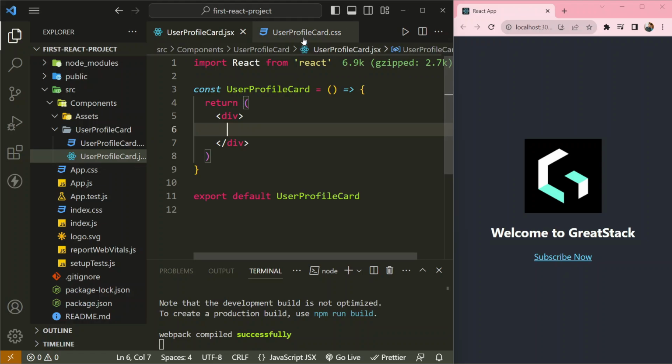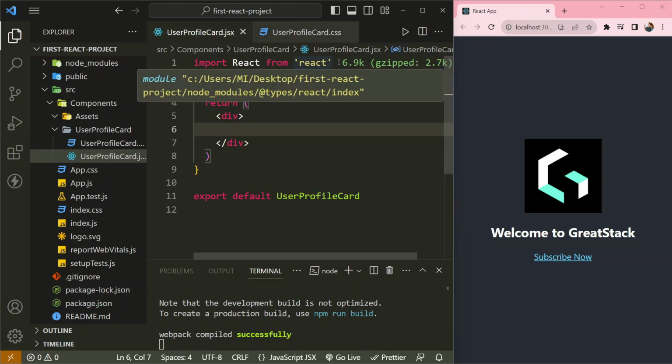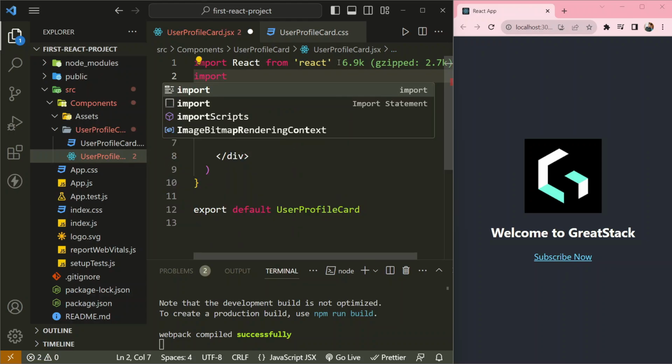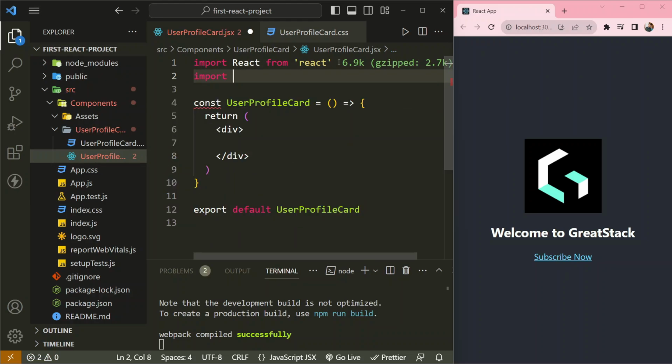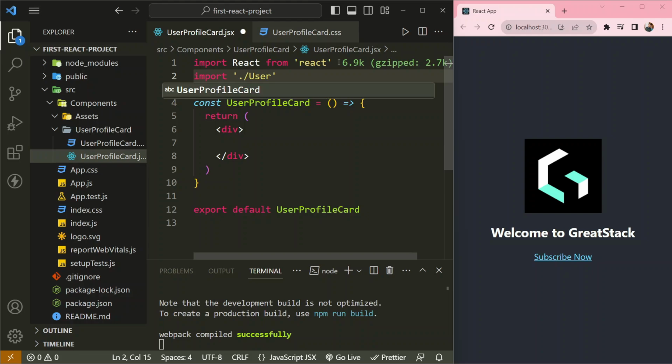Now we will import this CSS file in our component. To do so, we have to write import and the directory of our CSS file /user profile card.css. Now we will save it. So our component is ready.